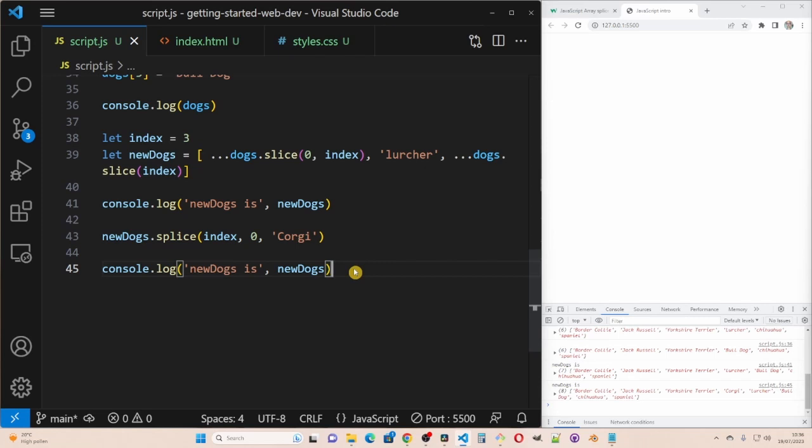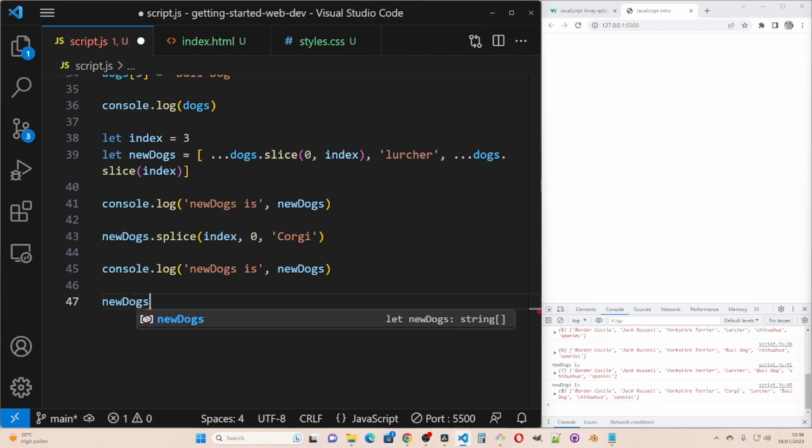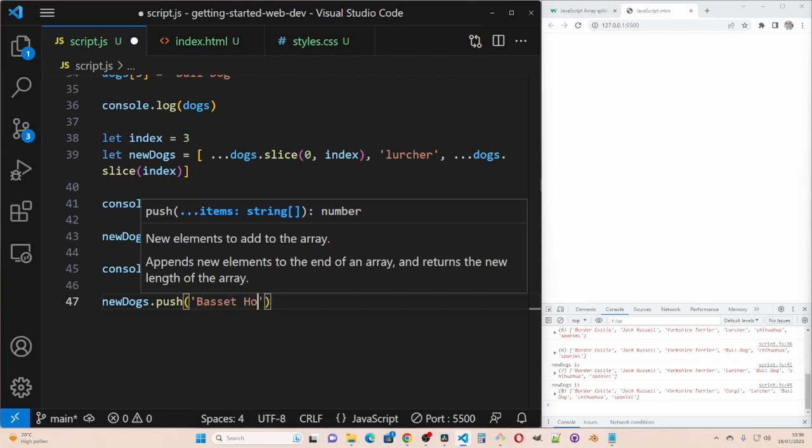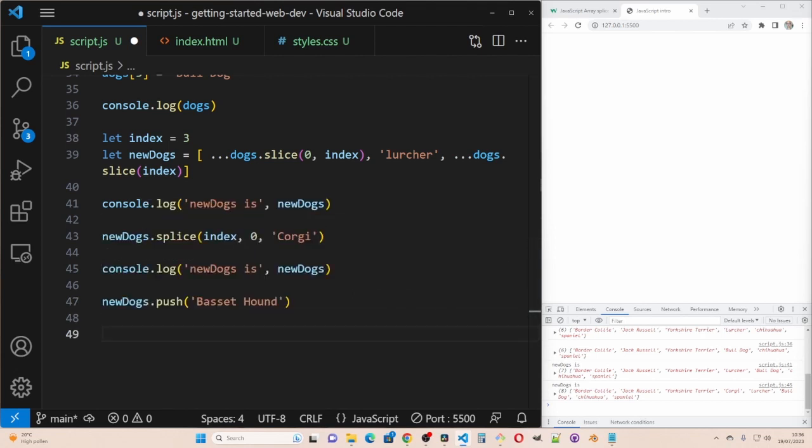Another way to put a dog at the end of the array is with the push function. So if I go new dogs dot push, I'm going to make this one a Basset hound, and then copy this, Control V. There we are, we have the Basset Hound at the end.